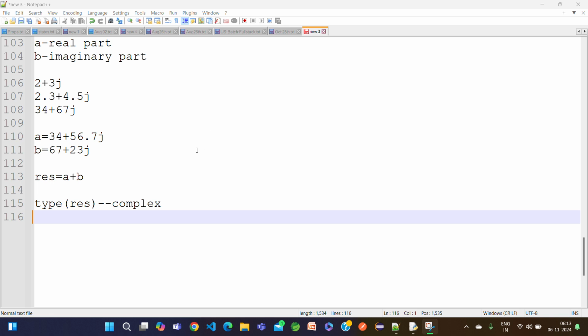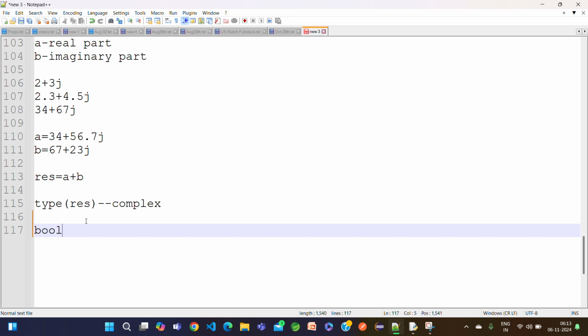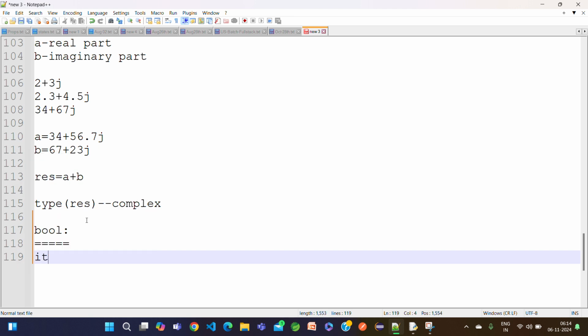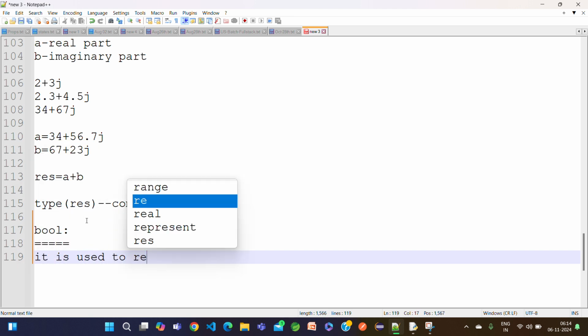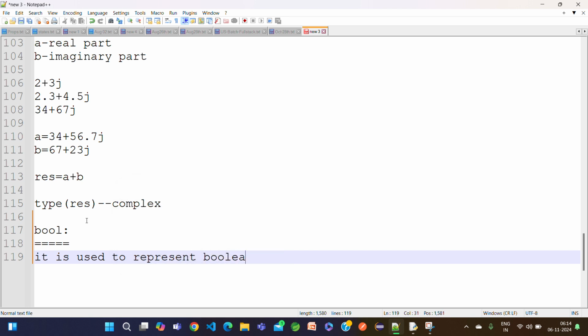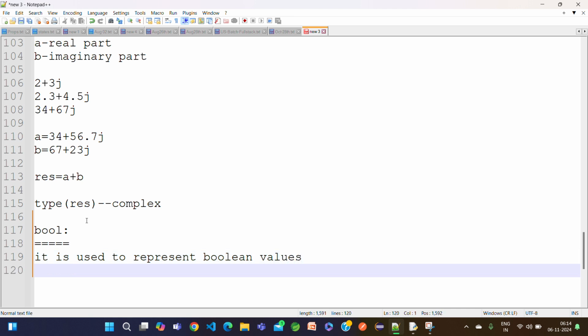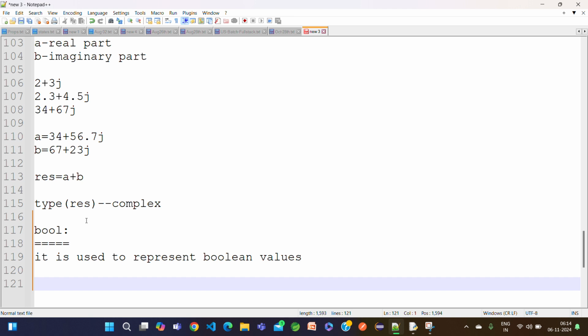In the previous chapter we discussed the complex data type. Today we are going to discuss the bool data type. The bool data type is used to represent boolean values. Now, what are the boolean values we have in Python? We have True and False. These are the two values.